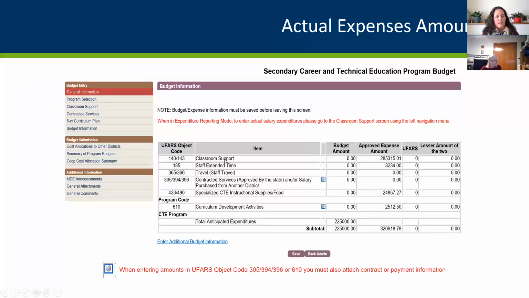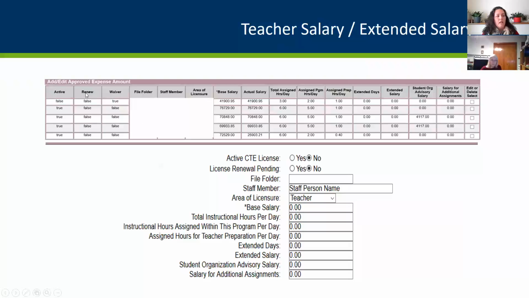Now, in order to enter into the classroom support, which is where you enter teacher salary, all of you are doing this. You are going to enter another screen that asks you to enter the teacher salary and their potentially extended salary. This is the screen you'll fill out. The system will actually make this chart above. You're not able to manipulate the chart above. You're only able to manipulate based on what you put in these questions here.